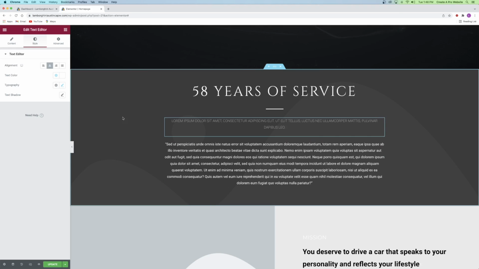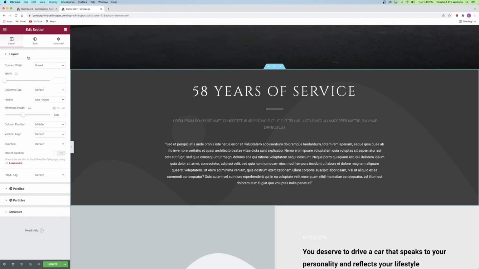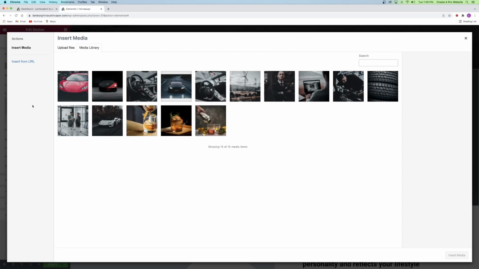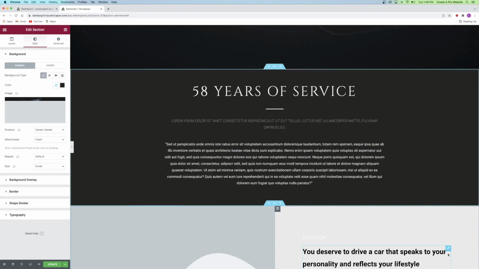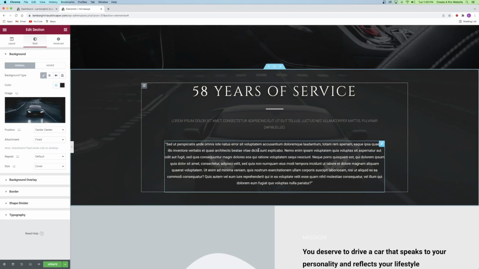All right, so now let's put in a background image. We can go up here and click on the 6 dots, which says edit the section. Now we're editing the section. I'm going to go over to the Style tab and change the background image. I'll click on Choose Image, choose this one right here, and say Insert Media. It's going to insert my Lamborghini picture back there. I think that looks pretty good.